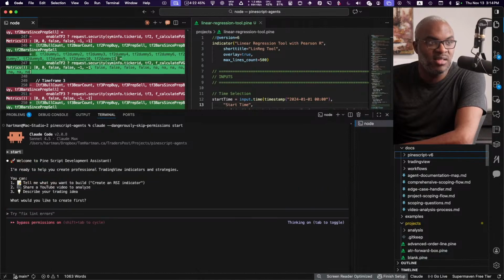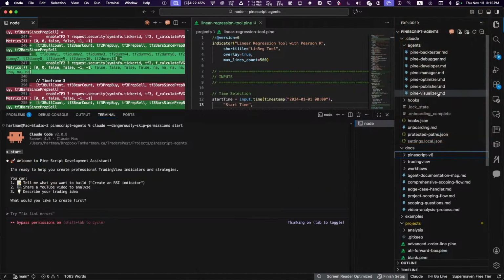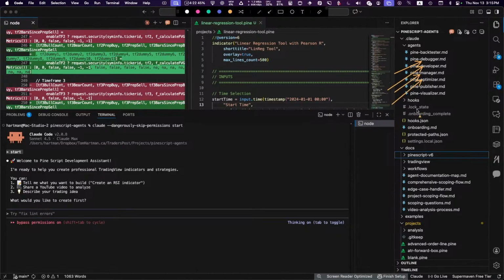It also has user agents within that are specifically made for Claude Code. So here I have an agent for backtesting, for debugging, for developing as a manager, optimizer, and so on and so forth. You don't have to necessarily know about each one of these agents. The tool will try to use the agents that matter at the time. So over here, after I write start and I start it up, you'll see a message that says, welcome to PineScript Development Assistant.